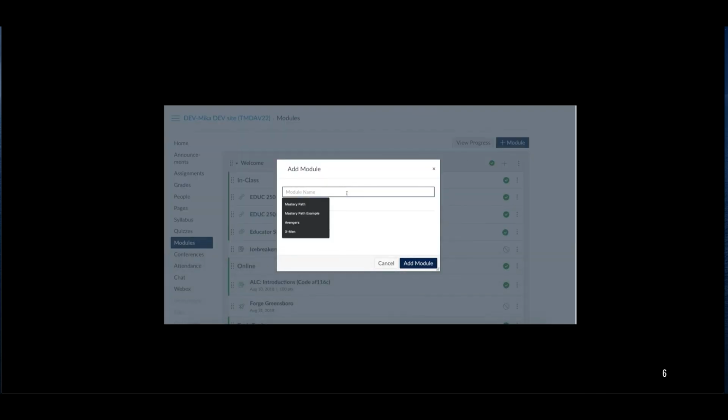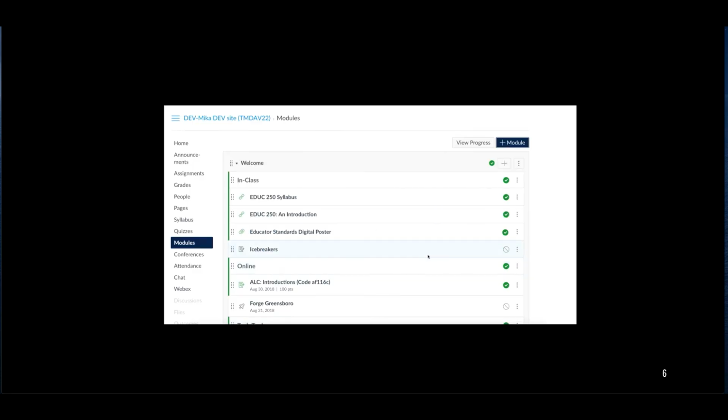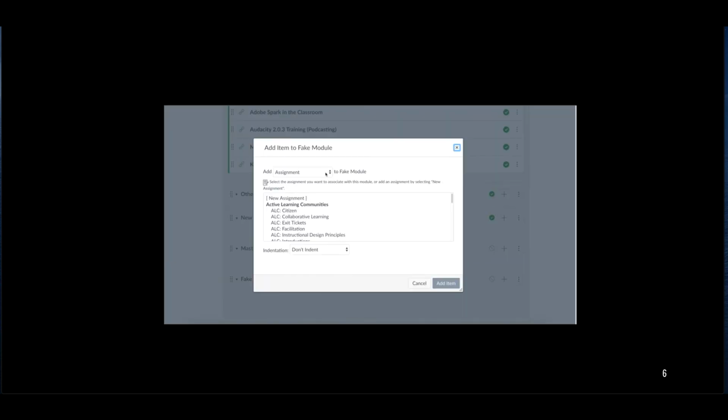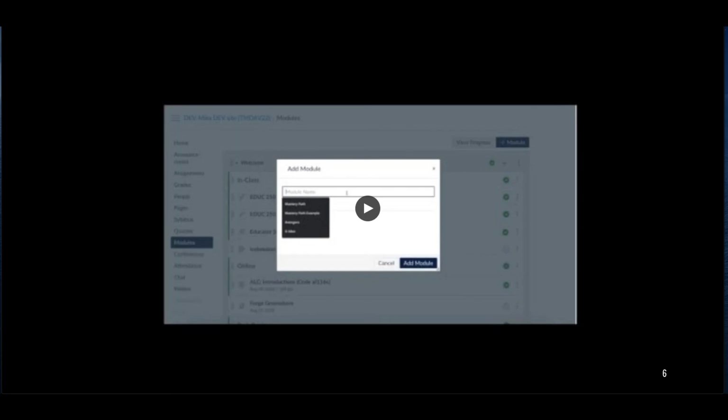When you are utilizing a module, you're going to go under modules in Canvas. You will name your module. It appears at the bottom or the first, however you decide to place it. And then you're going to add a resource. You have all of these to choose from. So again, the easiest way to organize your work is in modules. And within modules, you can create quizzes, discussions, assignments, and so much more. Just about everything that you need to create is going to be available to you in modules.